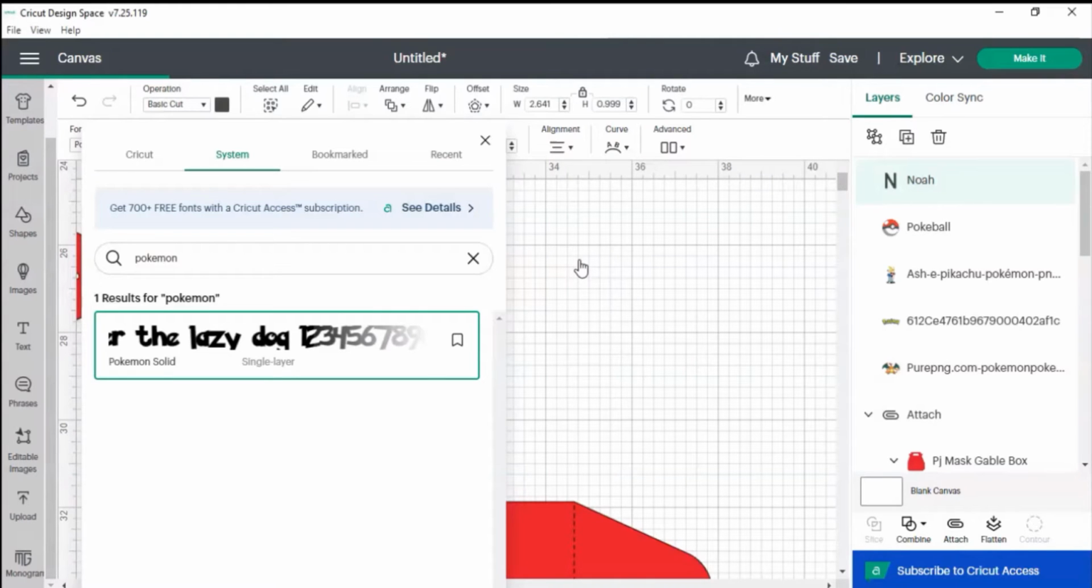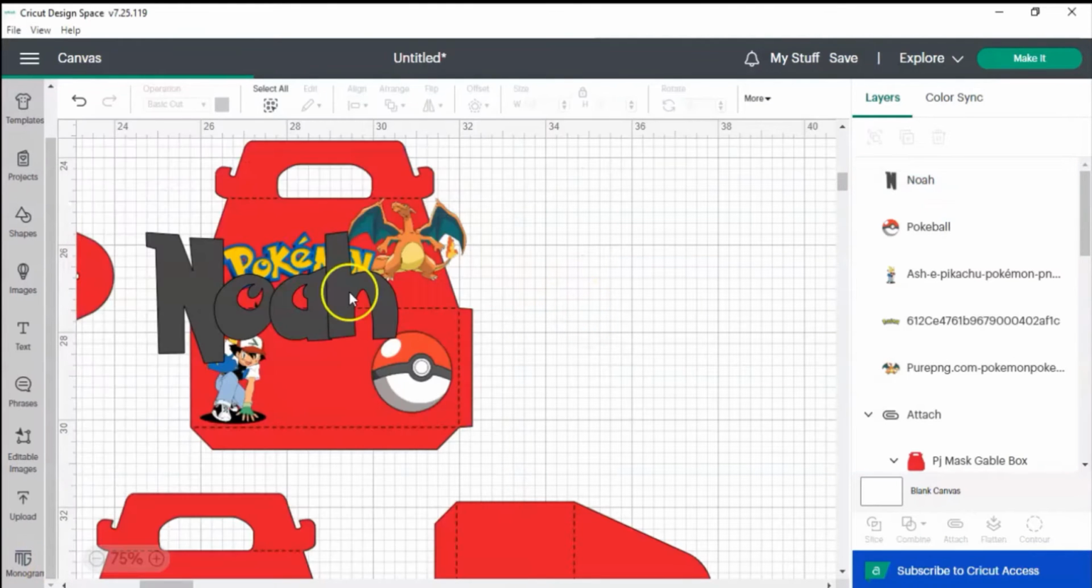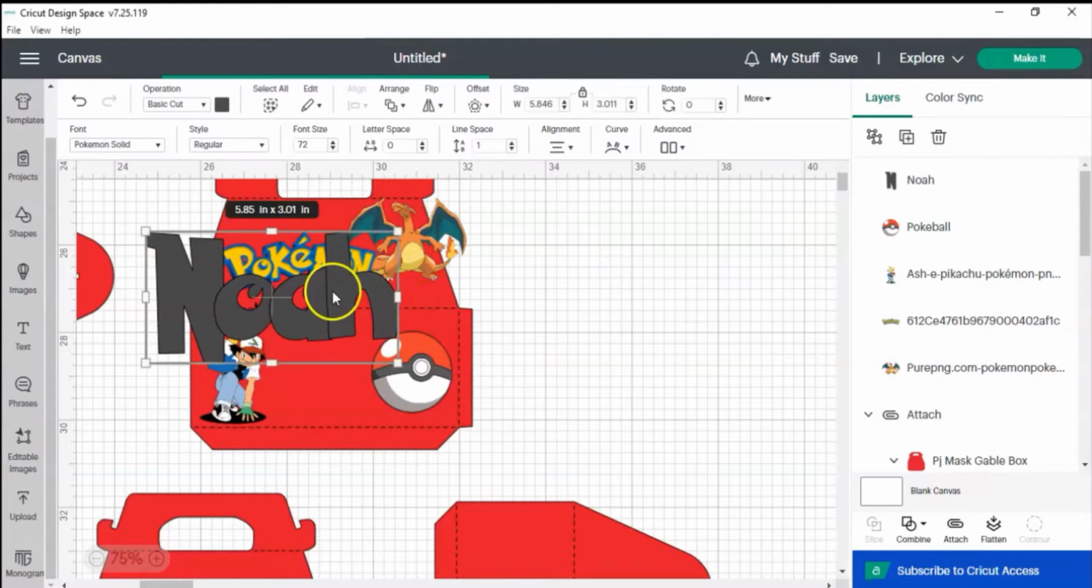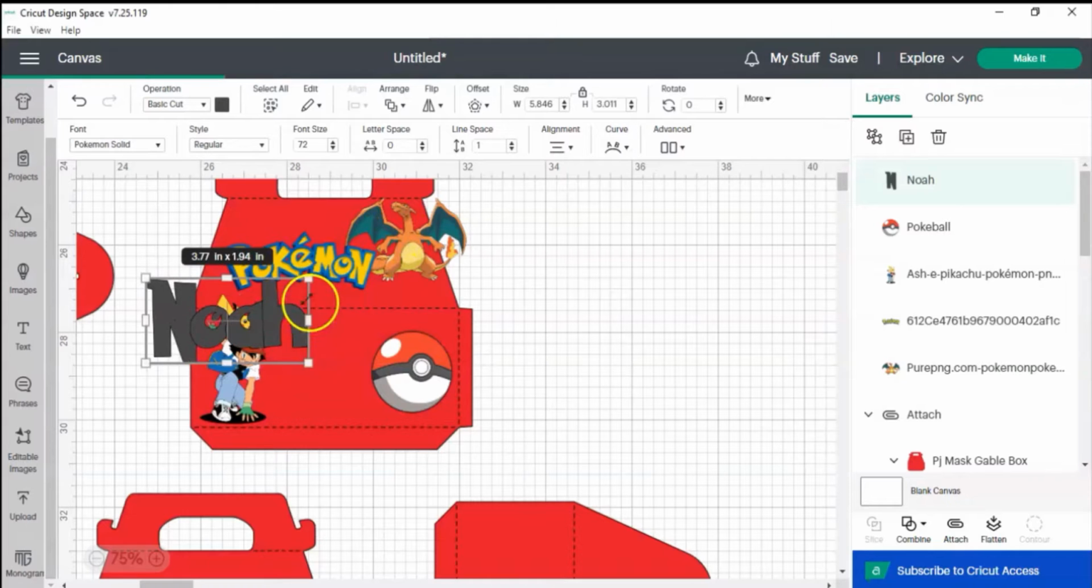And give Cricut some time to do its thing. It's running a little slow for me today. Alright, so we have our name. We are going to size it down, change the font, and then we are going to start making our offsets to our design, the 3D effect when we place everything together.